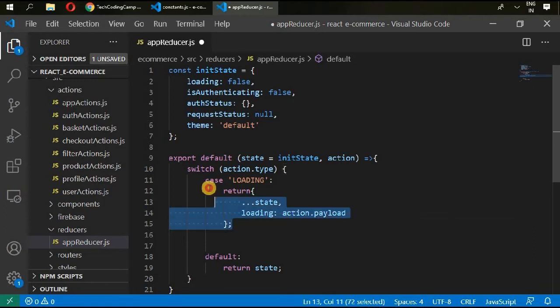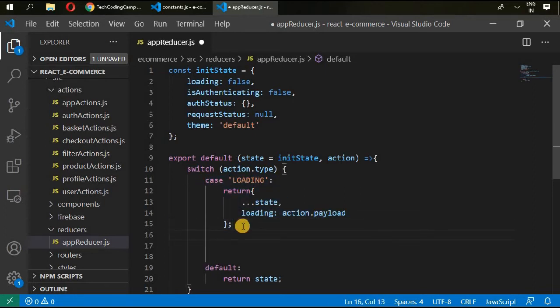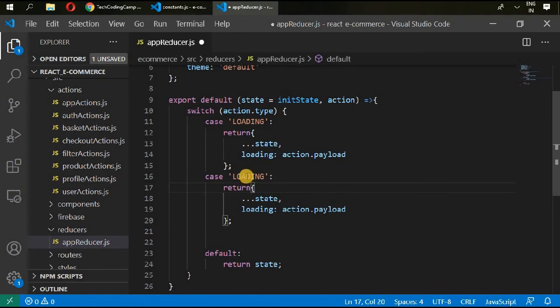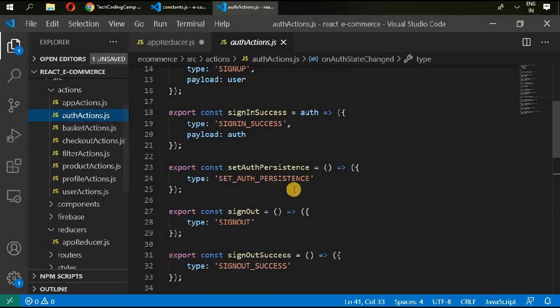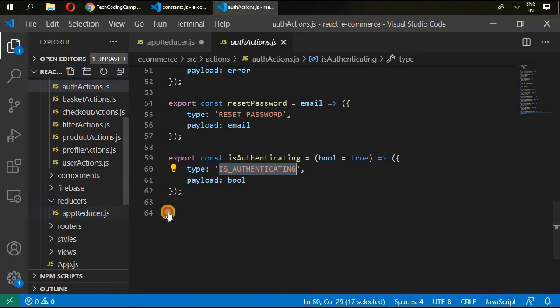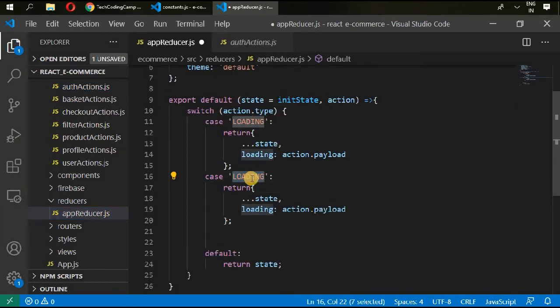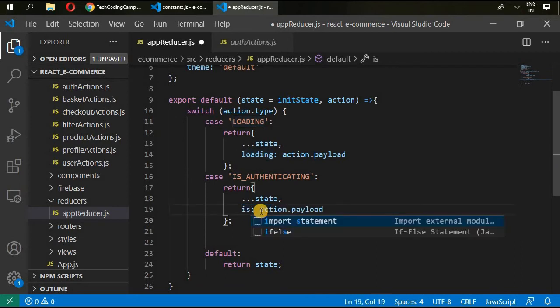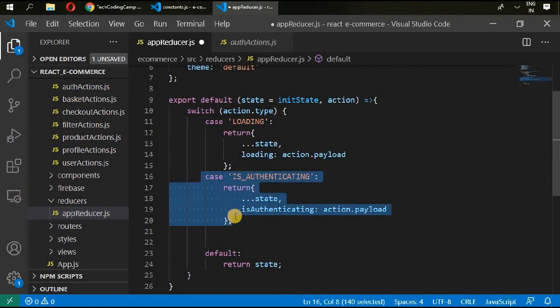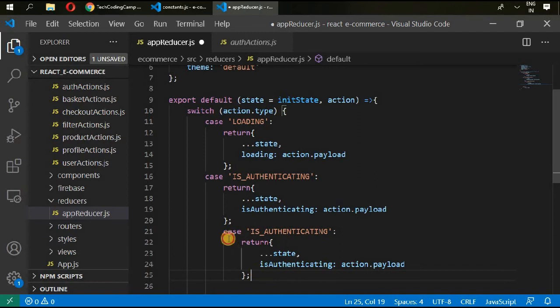And copy this case and paste another case in here. This time go to auth, and we will follow this action. Go in here and paste here. This reducer, and that action is going to be matched with this case, in other words the type of the action, and in here is authenticating.